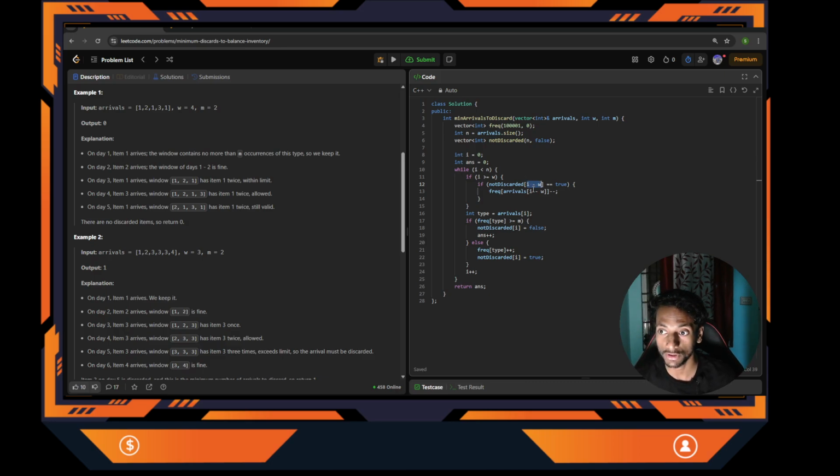Why i minus w, not i minus w plus 1? Previously I explained that with respect to the current rightmost index, but it has already been increased to i plus 1. So that's why it will be only i minus w. Got it? So I'll check whether it is equal to true. That means this is not discarded. notDiscarded true means not discarded.